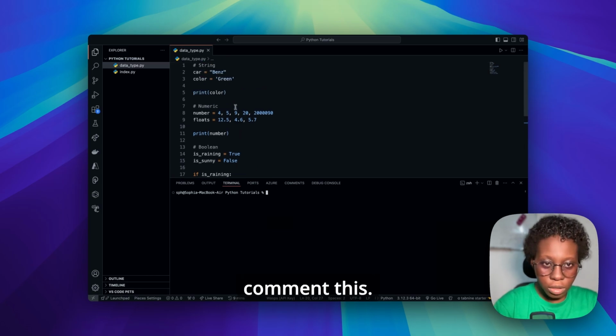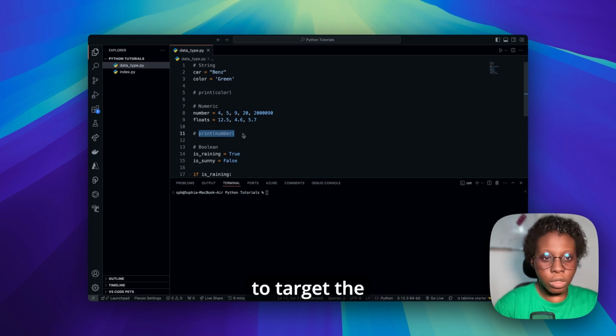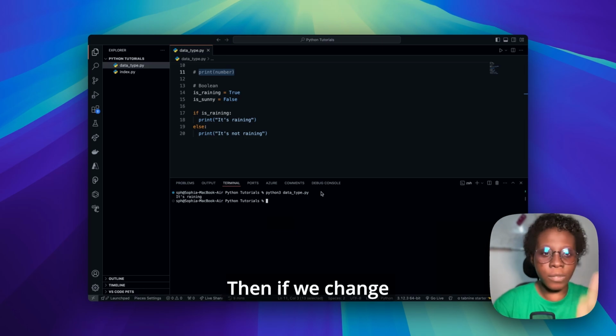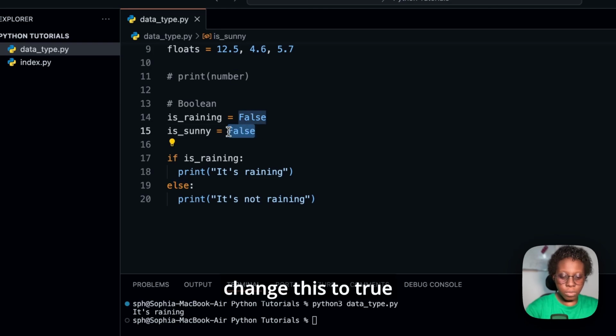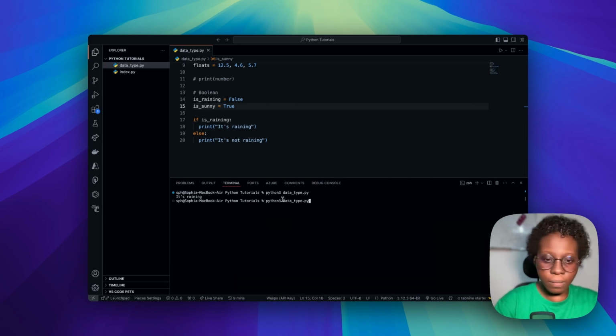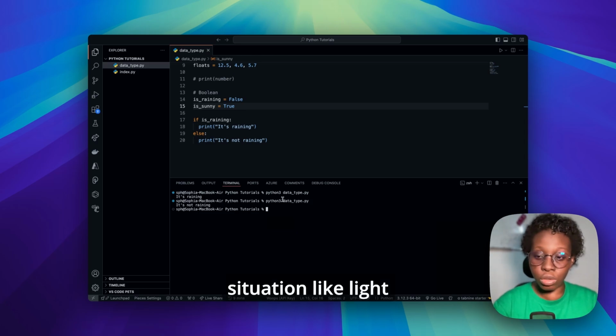Okay, let's comment this, so we only want to target the Boolean value. When we run this, it should print it's raining. Then if we change this to false, and change this to true, it should print it's not raining. See, it's like a light switch. It's a true or false situation, like a light switch on and off type of thing.